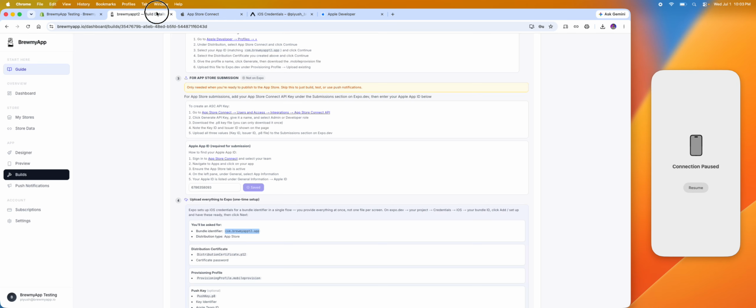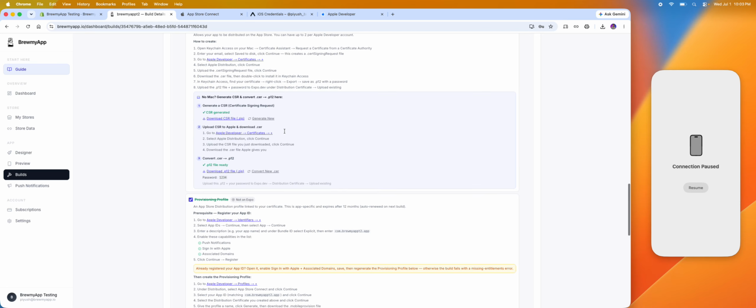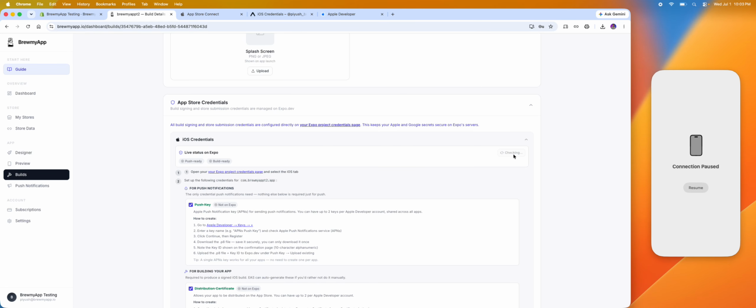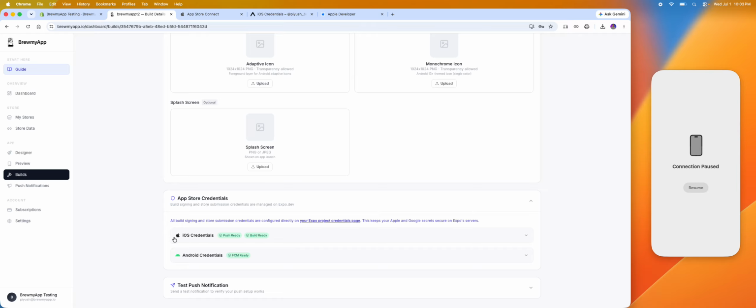Okay. For this configuration to test, you can also click here to recheck, and here it will automatically say the push notification is ready and build is ready. If you get in any trouble, please reach us from the settings and we might help you to set up the credentials.